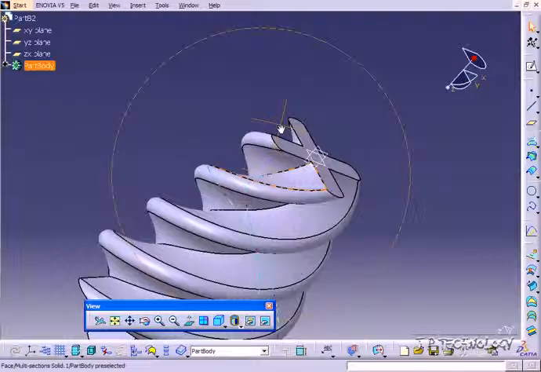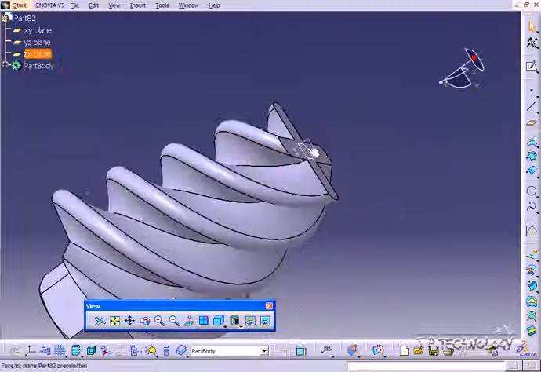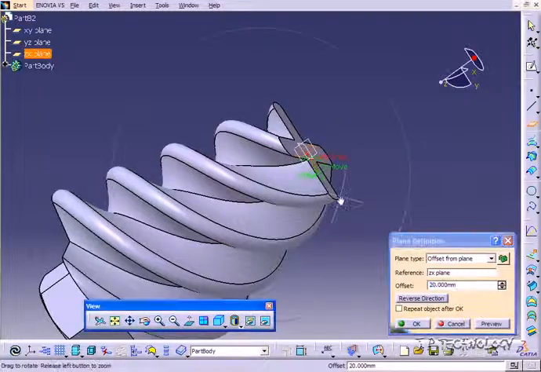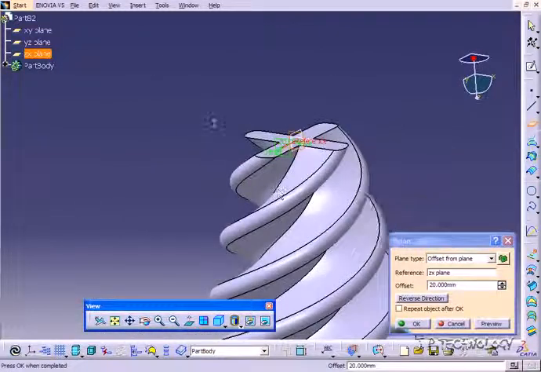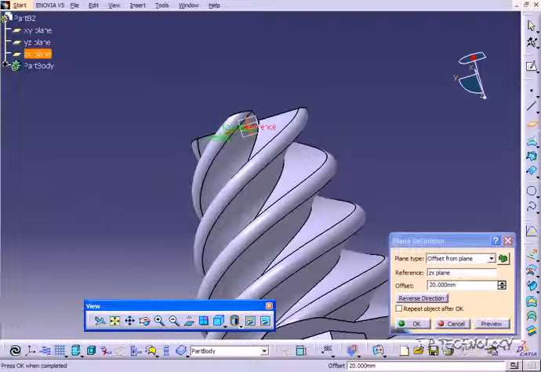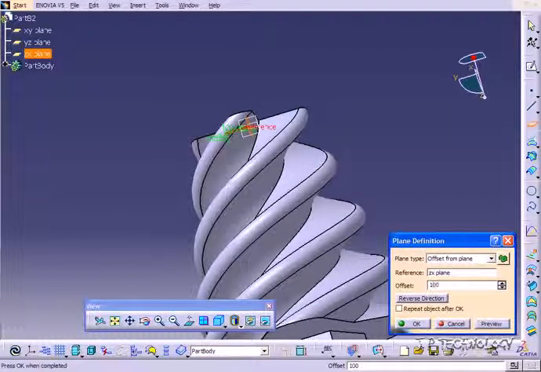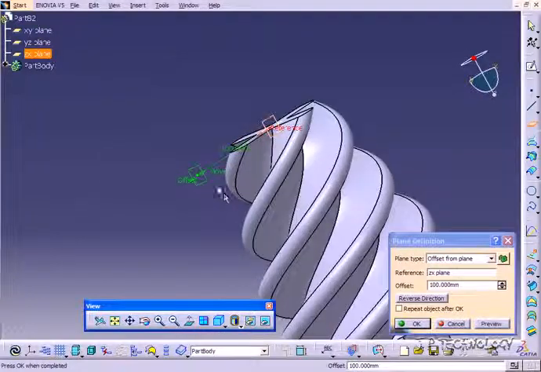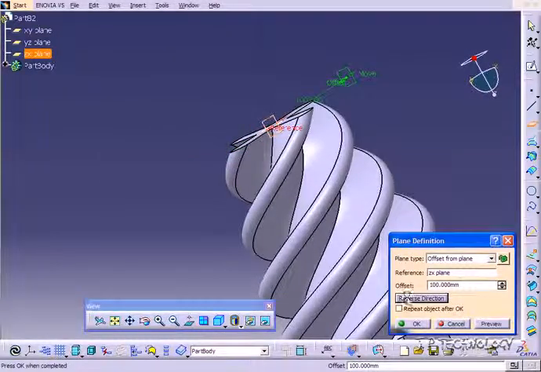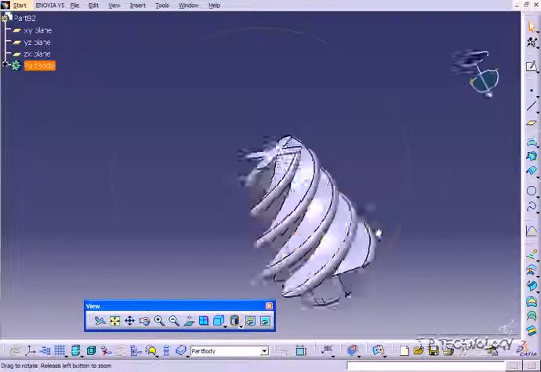To start off, let's say that I want to create a plane that's offset from this plane here. So I'll click that plane, I'll click the plane tool, and it'll show the offset. Let's make this offset 100, click preview, and it's going to show you a 100 millimeter offset from that plane. And you can reverse the direction if you want to. Once you like it, click OK, and you got it.